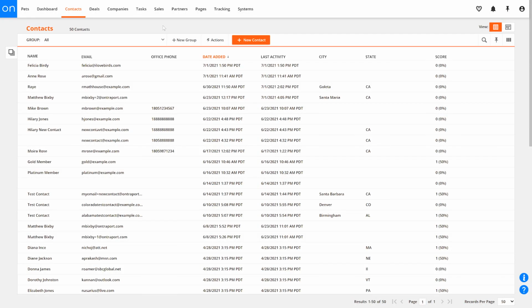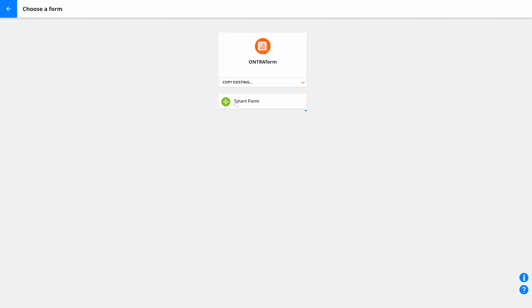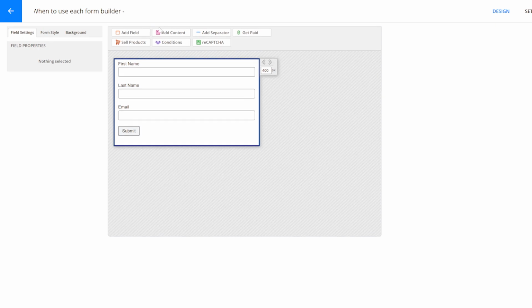So if that's not you, we recommend sticking with Ontraport forms. They make things a lot easier. But assuming you're ready, let's take a look around. Just like Ontraport forms, you create a new legacy form by clicking on Forms, then New Form, but this time select Smart Form. So you'll see a simple form with fields for first name, last name, and email address.